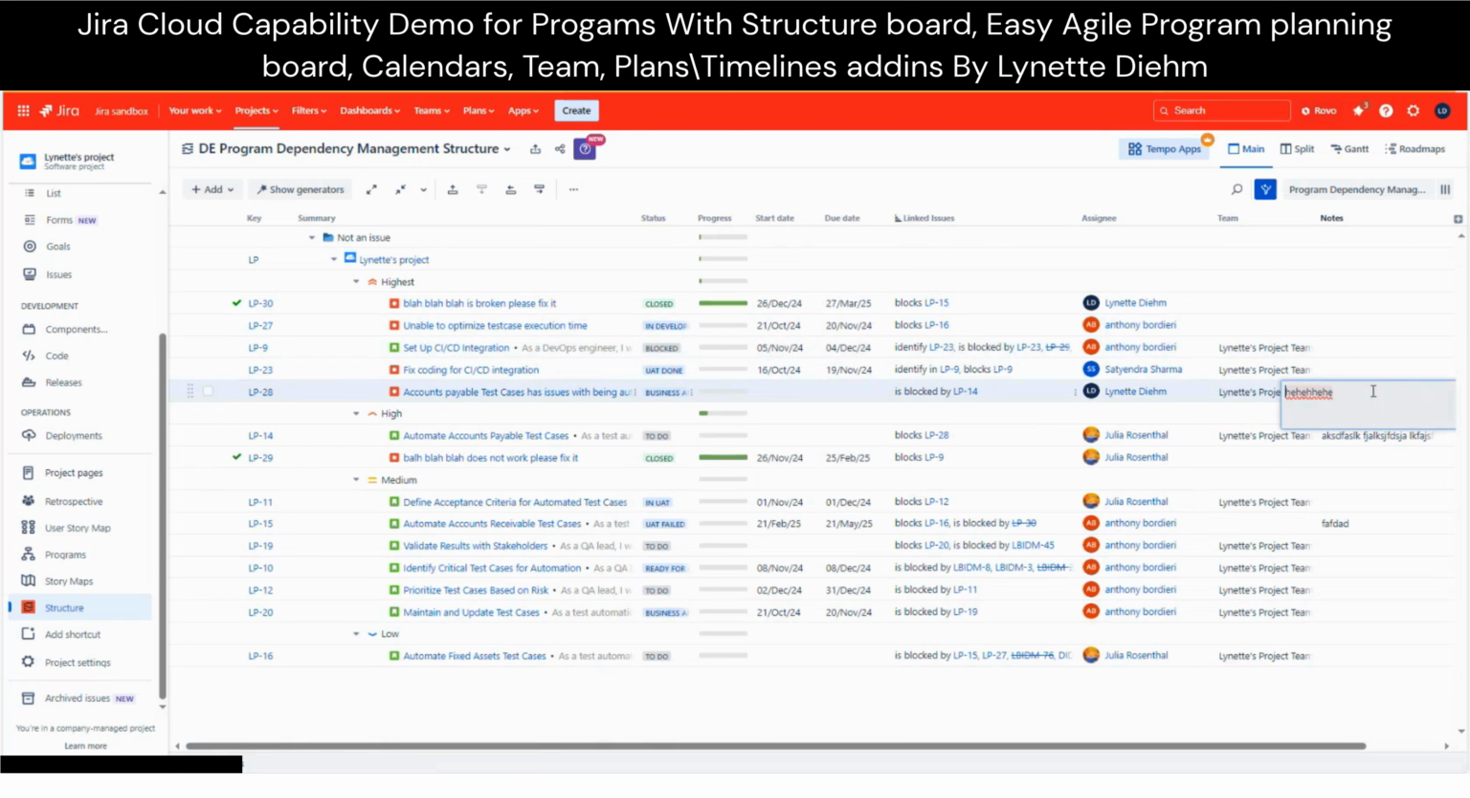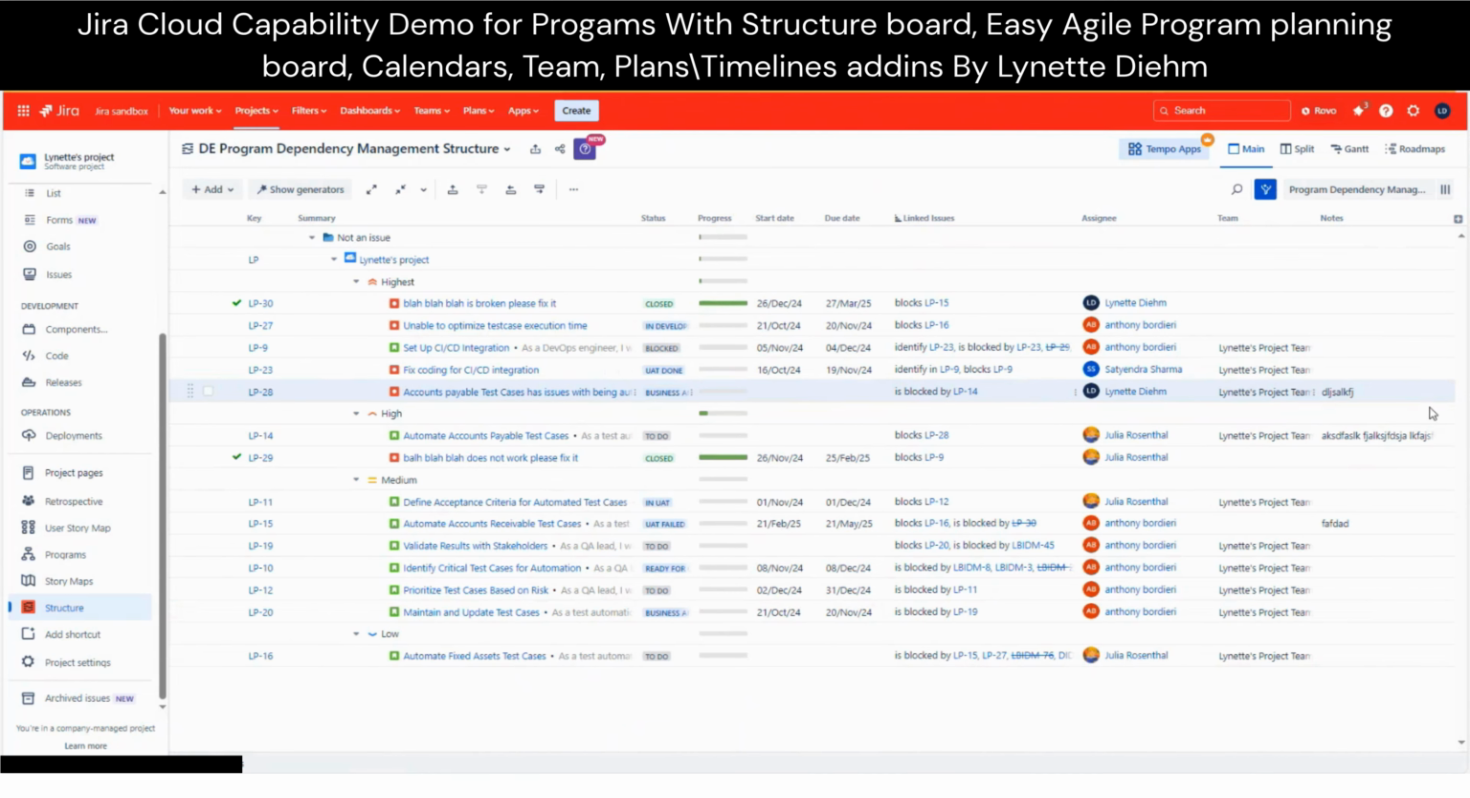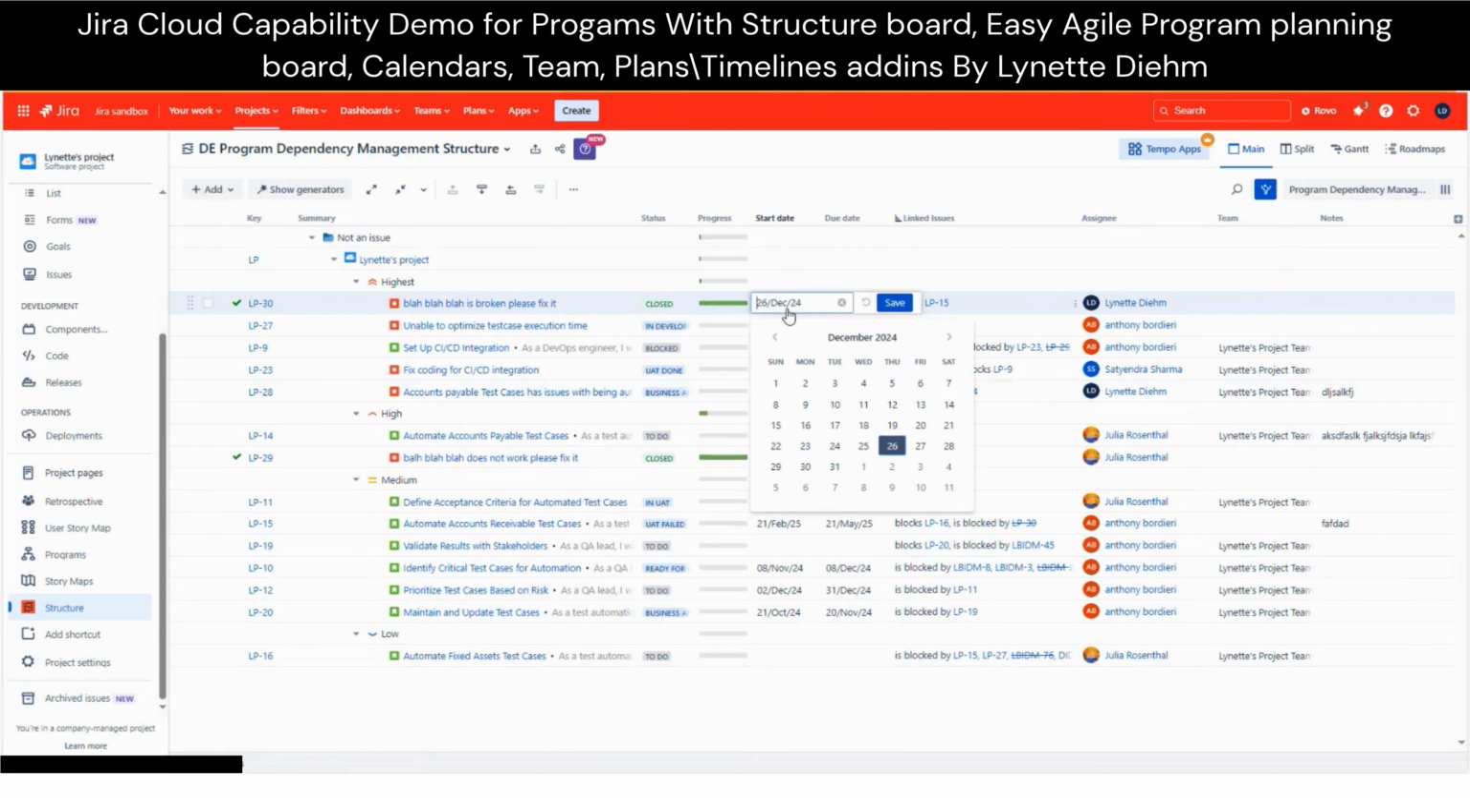okay, you can come over here and you can do notes. So you can put whatever notes you want to in there. Maybe, I don't know, chase someone up about something, put a date in there as to when, and save, and it'll save it. What you'll find is you've also got dates. You can change all of the dates from this board. You don't have to go into the ticket itself.